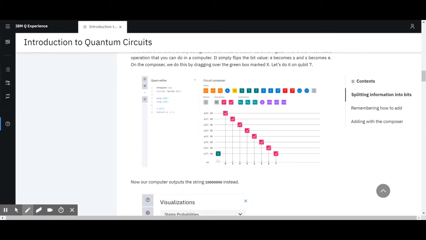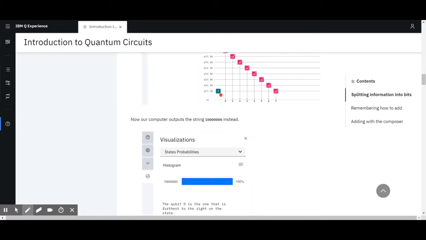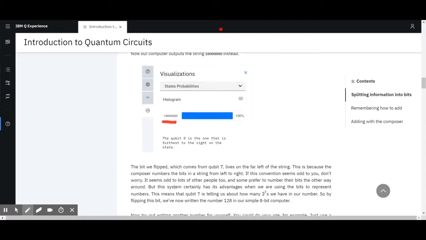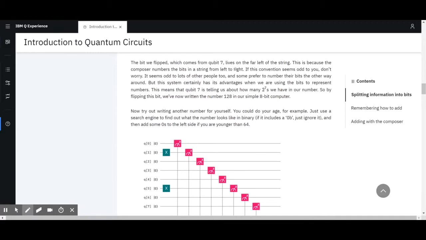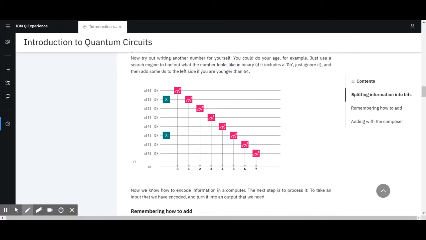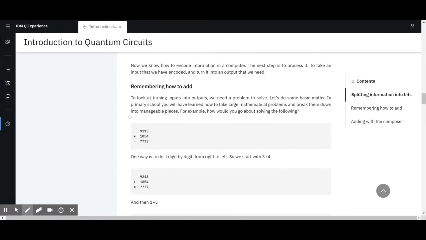Okay, now I see it adds a next gate, which is basically a NOT. So now you've got that state, and yeah. Okay, so it explains basically how many possibilities you've got in an 8-bit computer, if that was a classical computer, right? Remembering how to add. Okay, so it goes through the basics of how the adding algorithm works with decimals.